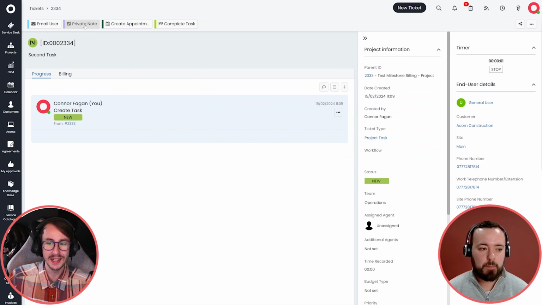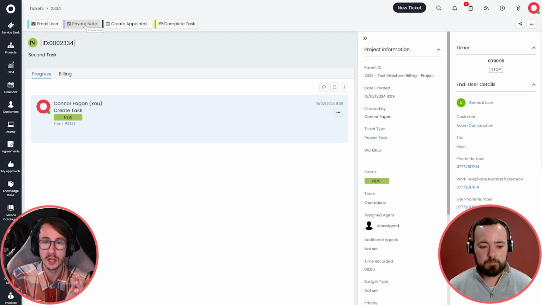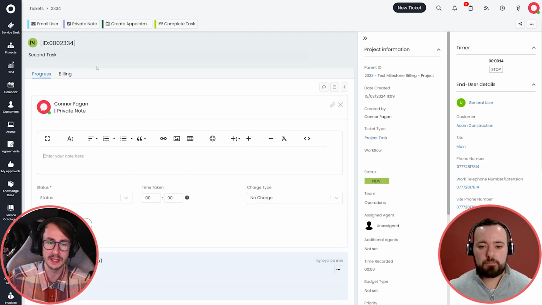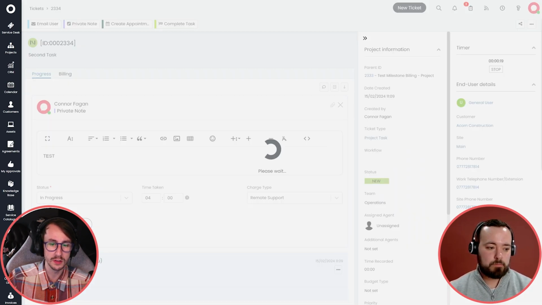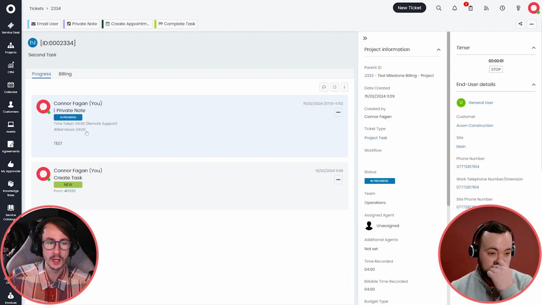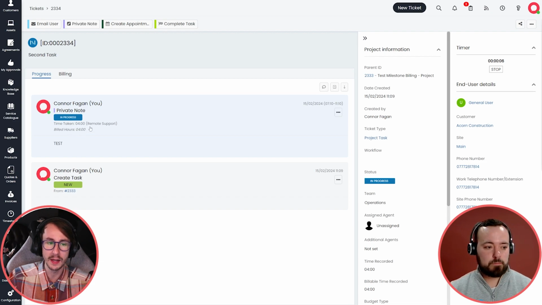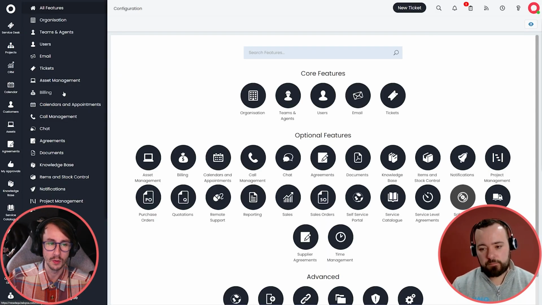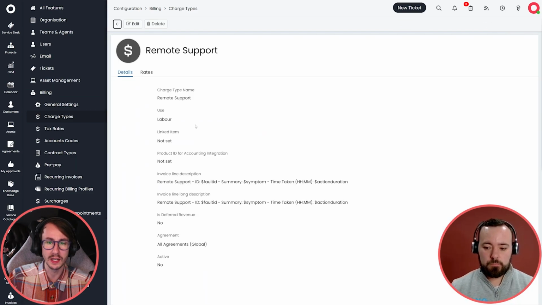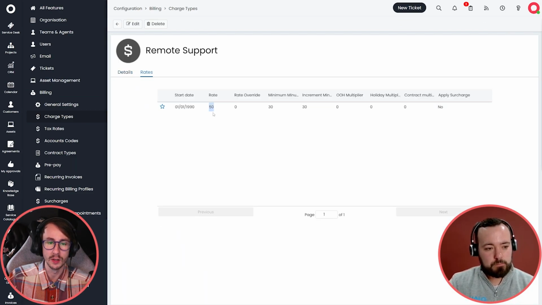So we can have a ticket, and something you've got to bear in mind in your build paths is, although these are projects, if you've got billing plan combinations set up, the charge rates could be caught against that contract. So you're going to have to really think about how you're building this out. But if I do remote support and do 4 hours, for instance, and just say that's in progress, we've currently billed for 4 hours. What's the value of that 4 hours? Well, that's determined by the remote support charge rate. So in this build, I'll whip through here very quickly, I'm looking at 50 times 4, so 200.